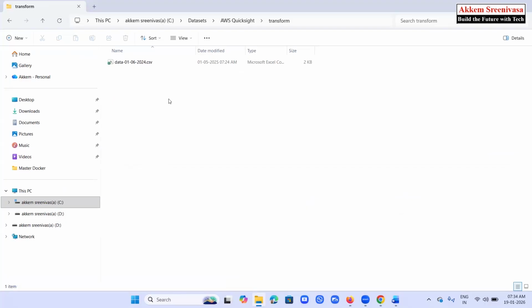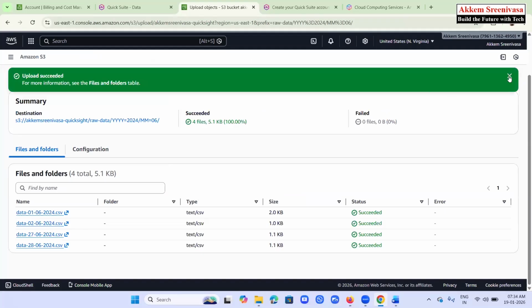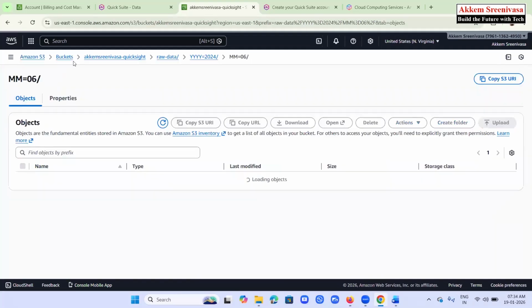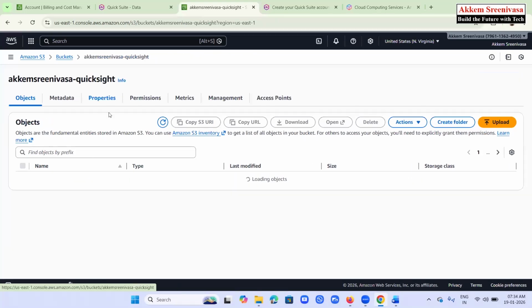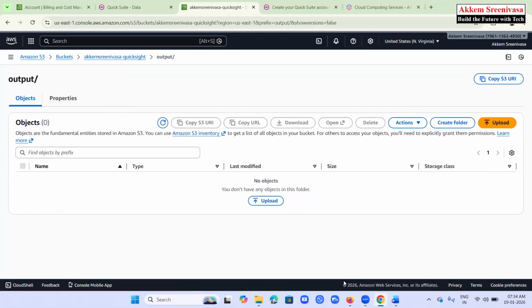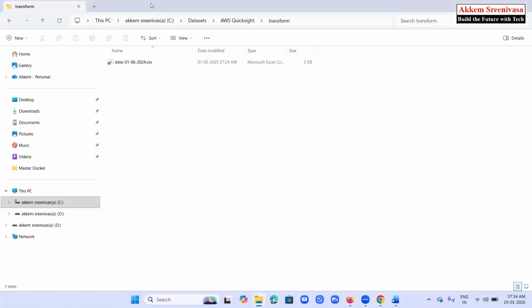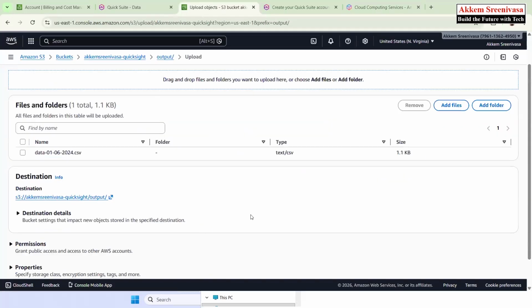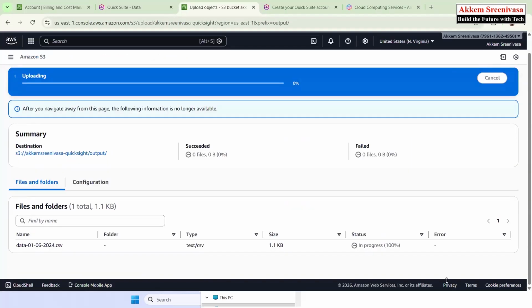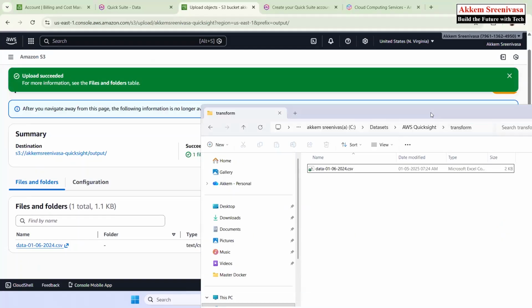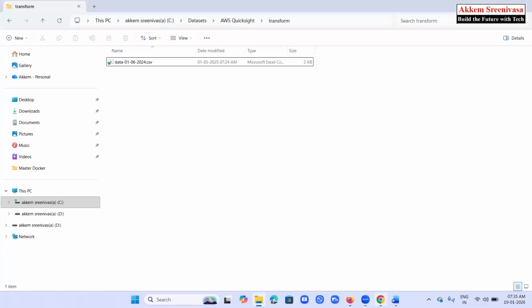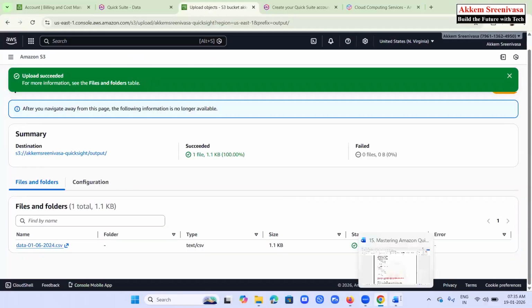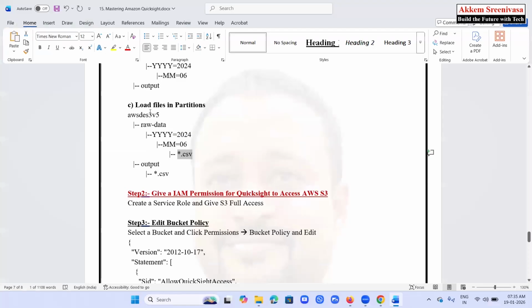Similarly, there is an output file. I'm placing the output file into another folder called output. In this, I'm placing another file. So in these partitions, I loaded the files.